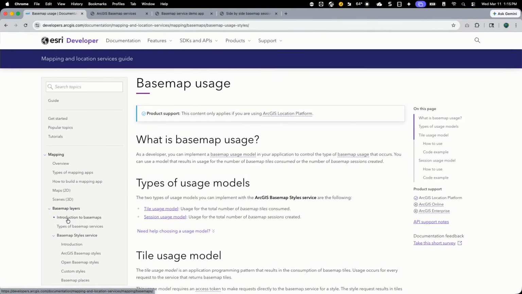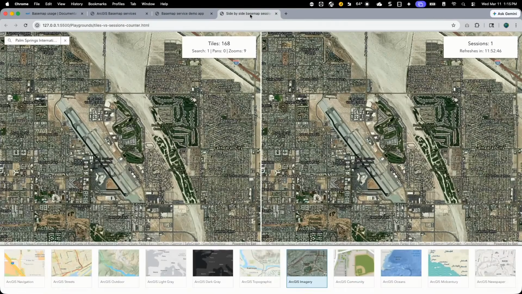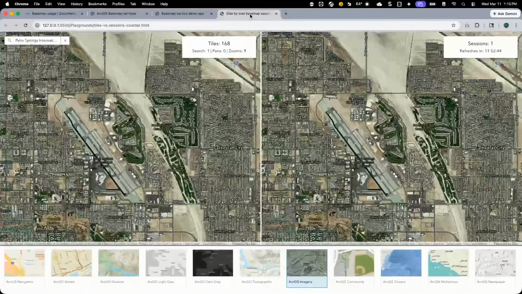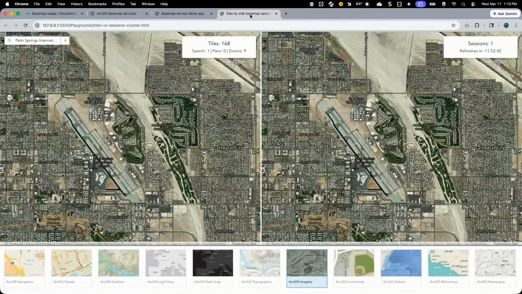Yeah, an important point I want to make on this last demo on the sessions, that's only applicable for applications that are using ArcGIS location platform, because as all of you know, if you're using ArcGIS Online, this concept doesn't apply. Just to make sure you're not being charged for those base maps. That's a good point. It's a great point.